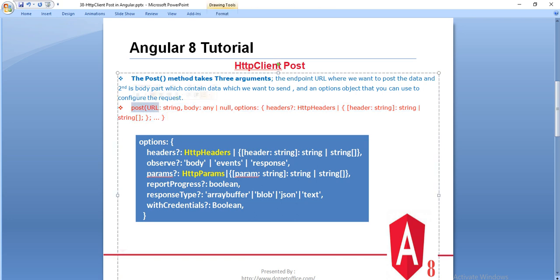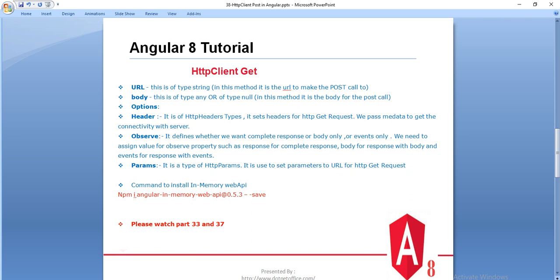In the post method, first is the URL, that is mandatory. Second is the body, which can be of any type or null. And next is the options, if you want to give any header or other parameter like response. Here I have given the whole list: params, and any response type we want, like successful or error. Those kinds of things we can get using the options. So these are the definitions of the parameters which the post method takes.